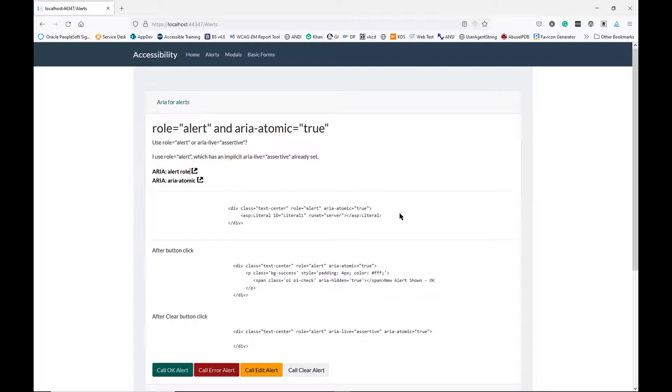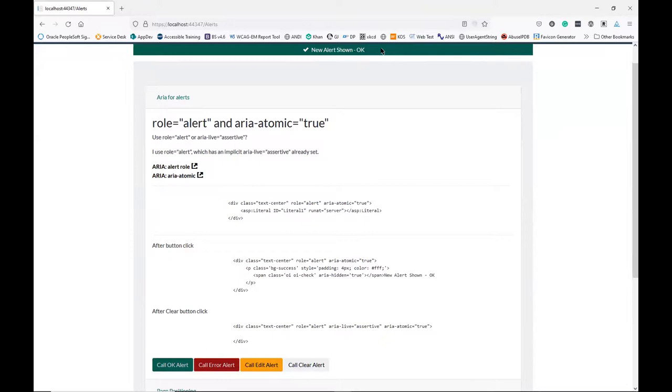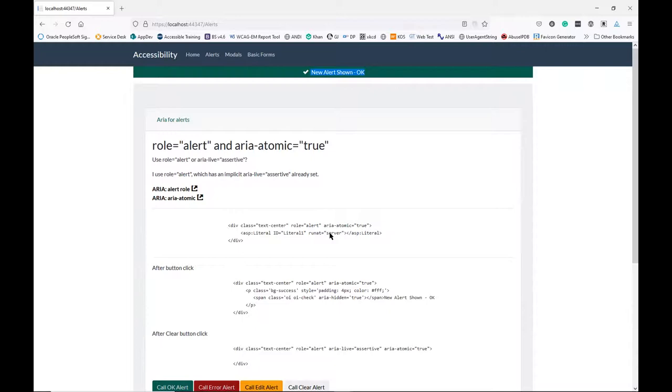And what I'm using, well, let me show you what it looks like. I'm going to call this the OK alert, and it pops up right here. This is a standard that I do on all of my sites. So if I have an error, some kind of error message, it shows up here. And all this is, it's a div tag, and I have a role of alert.